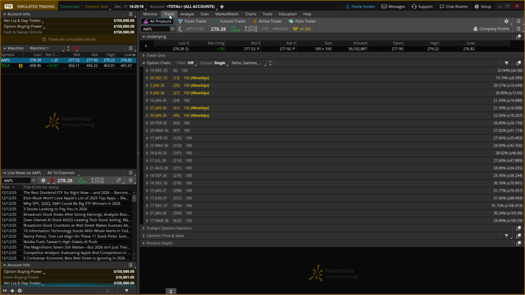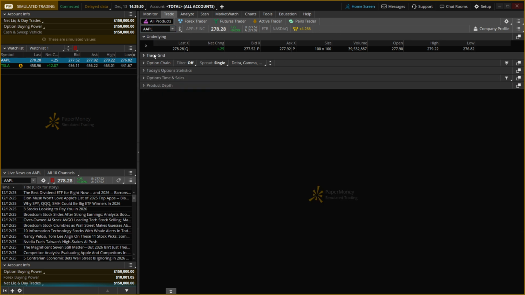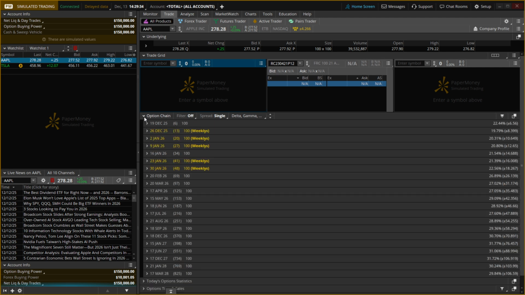Then if you just want to start buying them, you can go to the Trade tab up top here, and then type in whatever you want to purchase. For example, if I want to buy options of the Apple stock, I'm just going to type in AAPL over here, and it's going to populate the windows automatically. I have the underlying trade grid, and here I have the options chain.